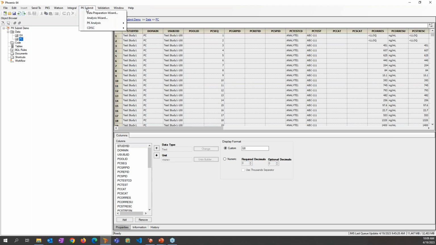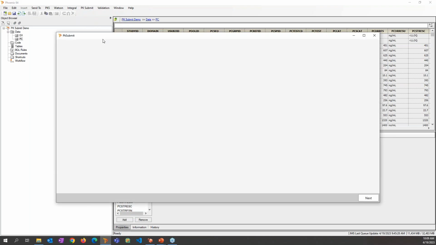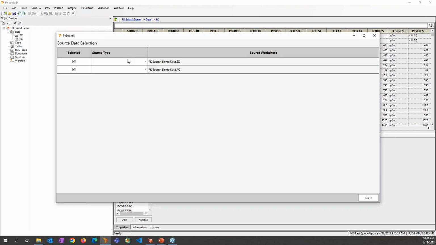So if you look at PK submit here, the first step would be going to the data preparation wizard. So when I click on that, the first step would be we need to select our source data. So we have the EX and the PC files here, but now we need to assign those to a particular source type. So for the EX, that'd be our dosing information. So you can see here, we want to make sure that's mapped to the dosing information. And then PC, that's our concentration time data. So we need to make sure we map that to the PC data, PC concentration.